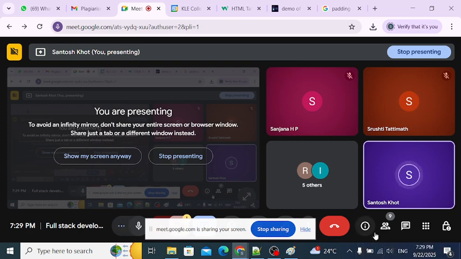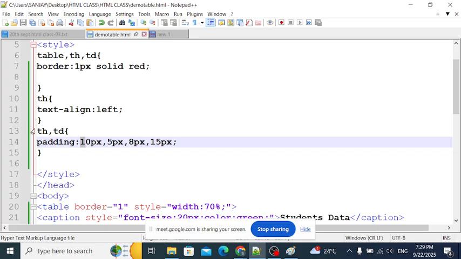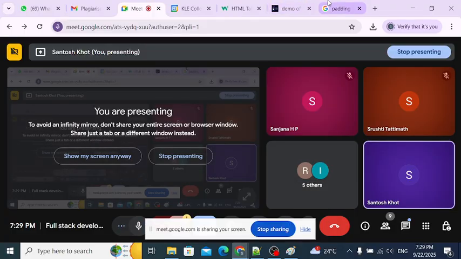See here, now what I gave here is padding for TH and TD, the column header and normal column. The 10 pixel is from the top, 5 pixel is from the right, 8 pixel from the bottom, and next, left, it is 15 pixel. That way a content area will be created, and there the text will start printing. So now I will execute this.